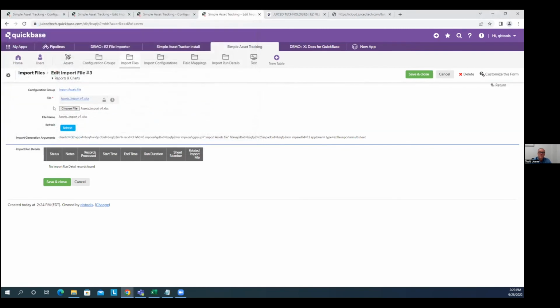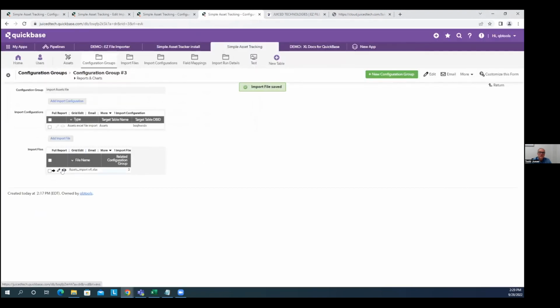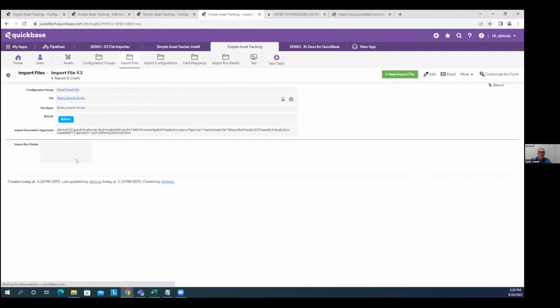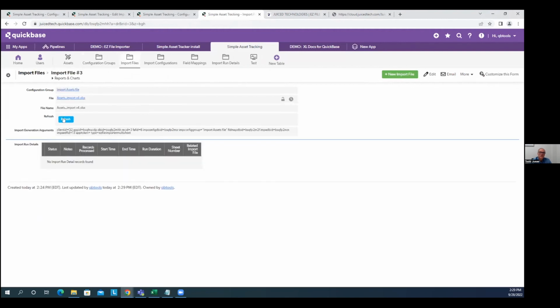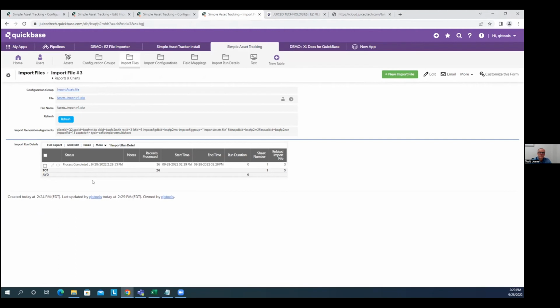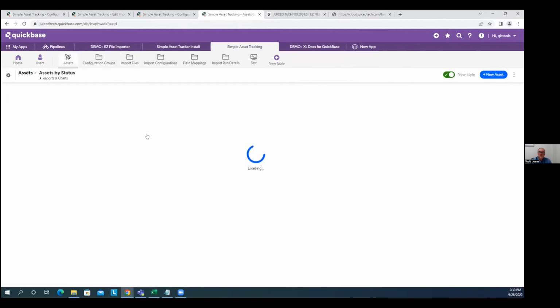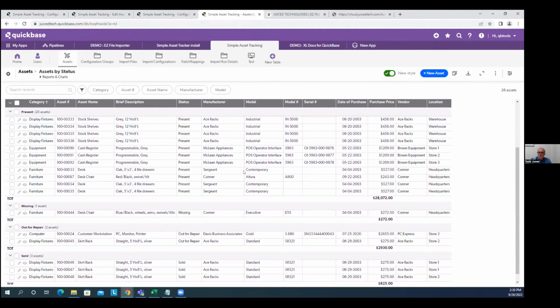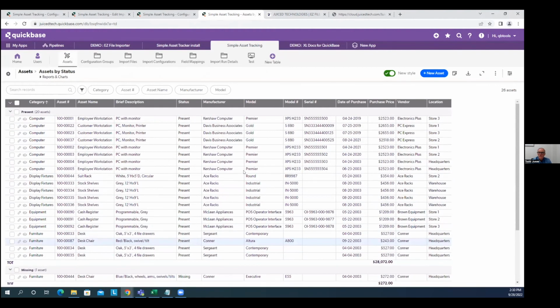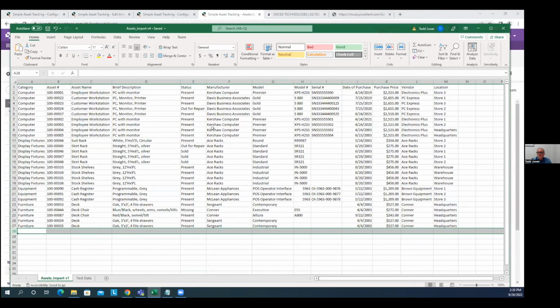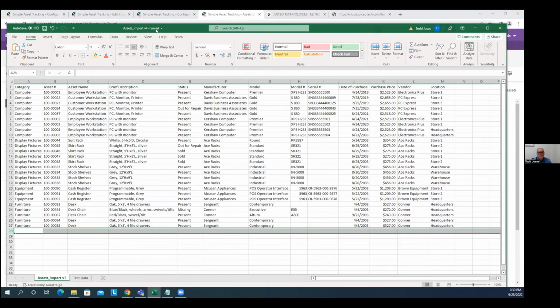So choose that file, save and close, and now I can monitor it. I can monitor it also from here. So if we refresh, there we go. The process completed, right? And it processed 26 records from sheet 1. So now if I go to my assets table, which was blank, it's full now with all those records, right? So this is essentially this Excel sheet.